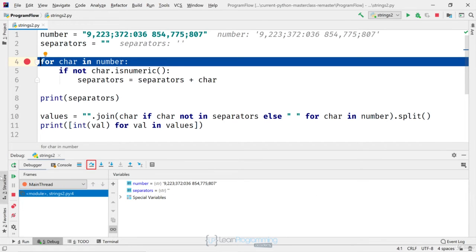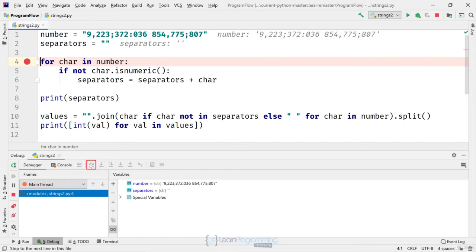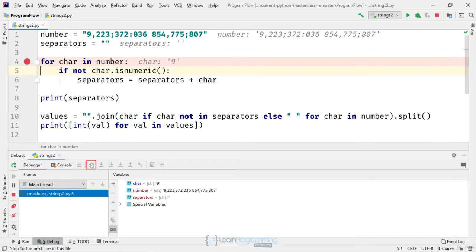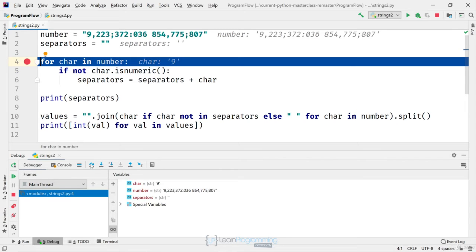Now when I step over the code, which I'll do now, we can see that the variable char gets the first character from the string. That's the digit 9. We're about to test if it's a digit, so I'm going to step over line 5 to do that. The character 9 does represent a number, so isnumeric returns true. We're checking for not isnumeric, which is false, so therefore the code on line 6 is skipped.